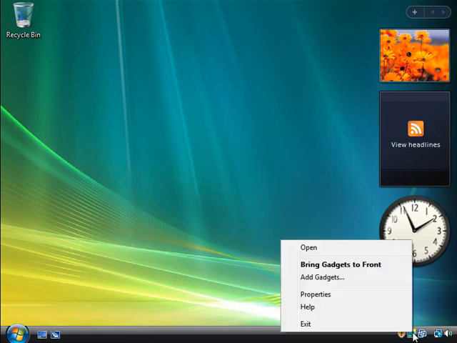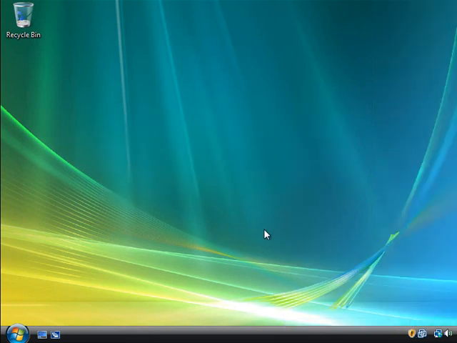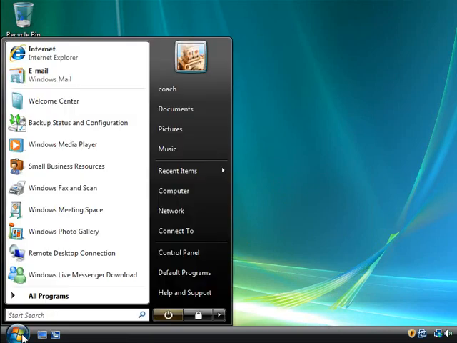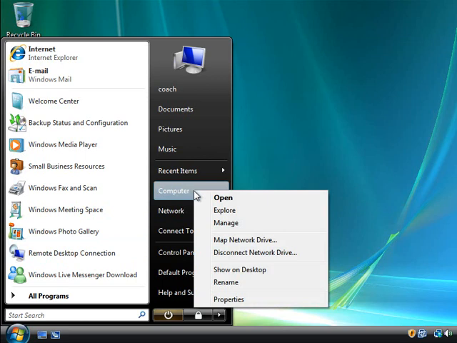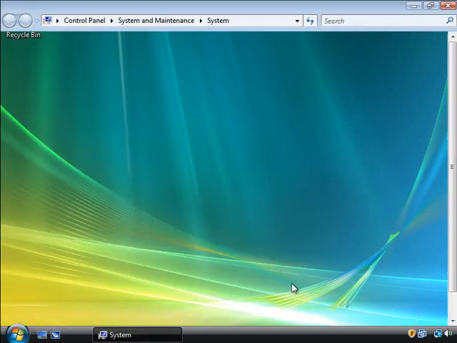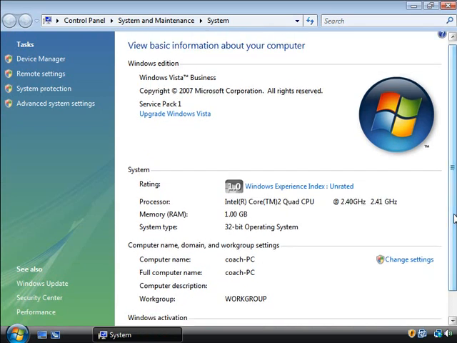Let me go ahead and turn off this sidebar here. It just kind of annoys me, on principle. So now we're going to rename the machine. It's real easy. We go to the Start menu, go to Computer, right-click it, and go to its properties. Now in here we get all the basic core information about this particular machine. We're going to go here to Computer Name, Domain, and Workgroup Settings. You notice right now it's called Coach-PC, and that doesn't fit in with our Globomantics naming scheme.